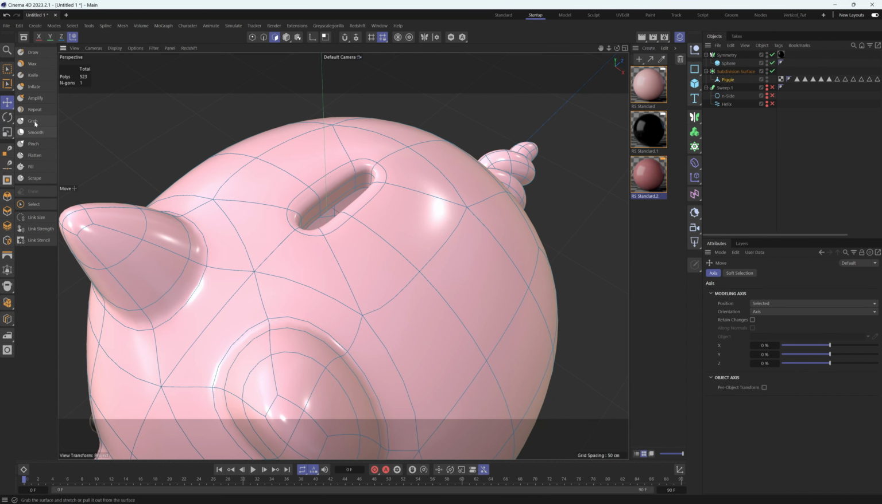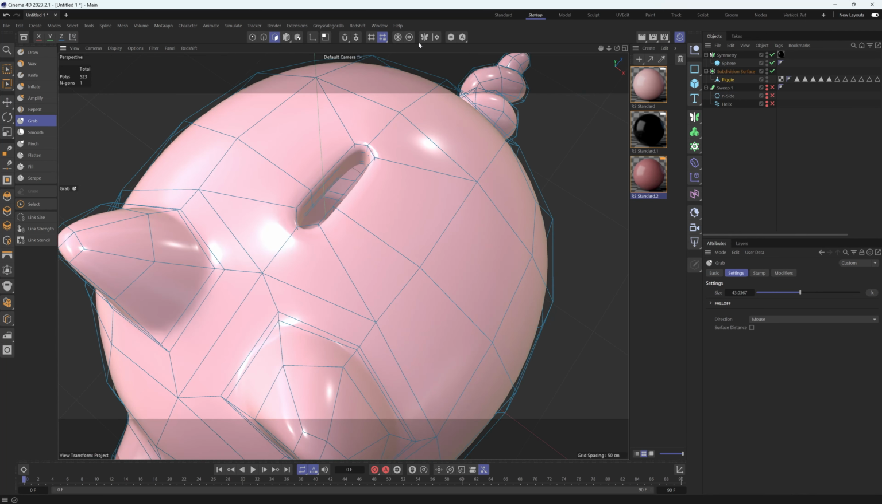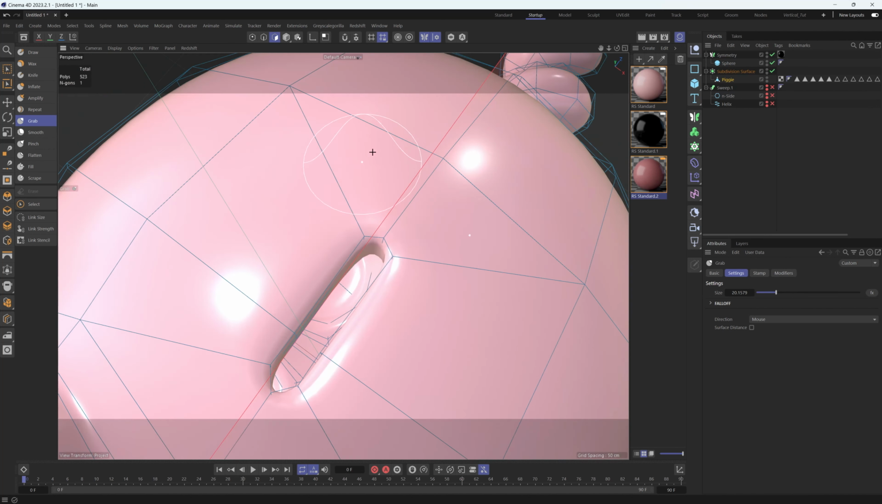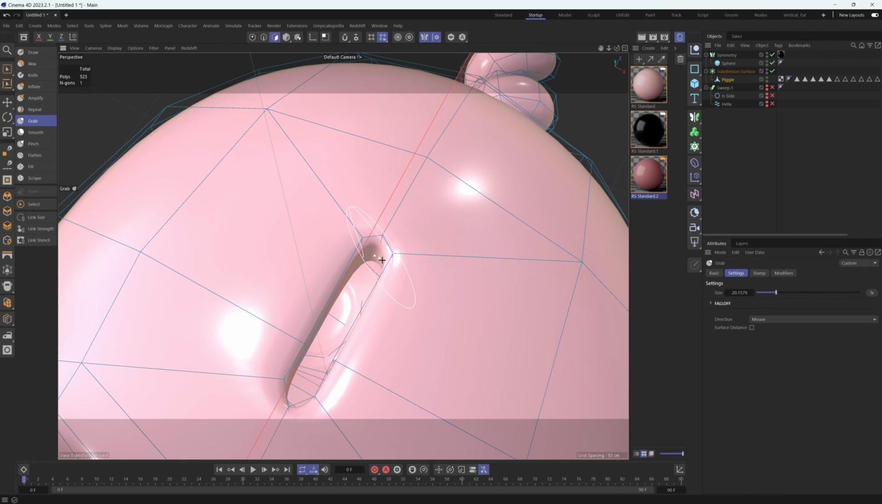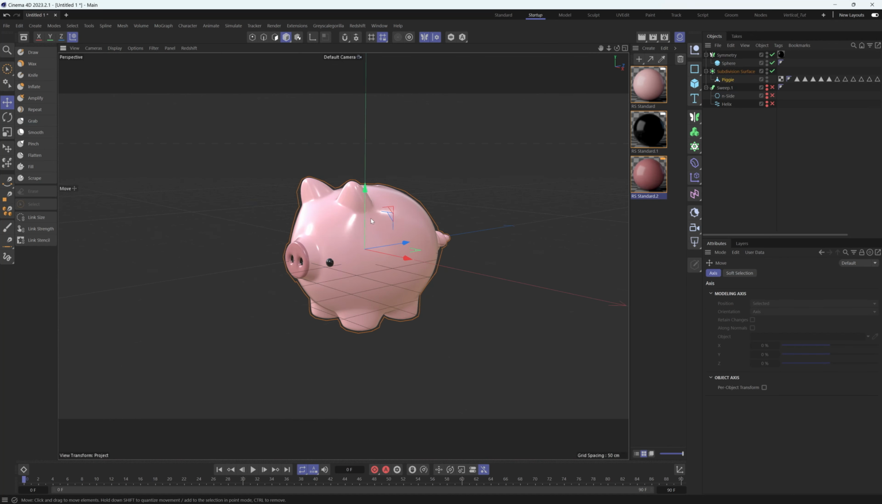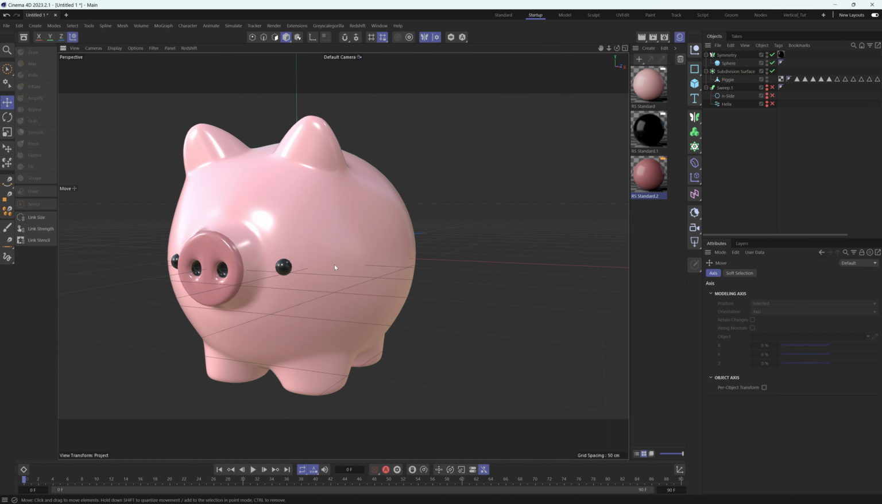Now at this point, we can get the grab tool, turn on mirror, and we can adjust the slot here if we want. And so there you go. Turned a piggy into a piggy bank. So yeah, modeling can be a pain, but you can see that just by using a few modeling tools and methods, you can model some pretty basic stuff pretty easily.